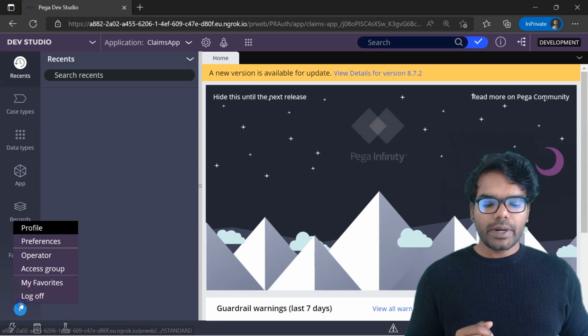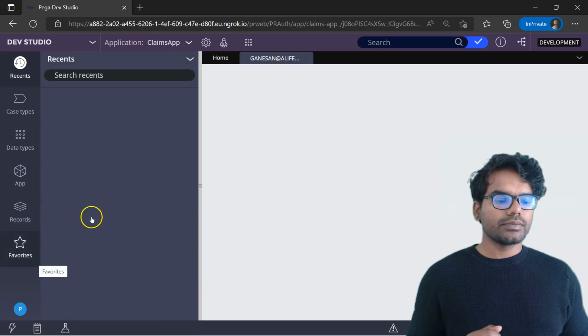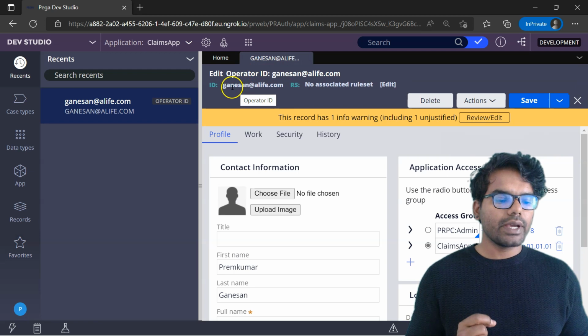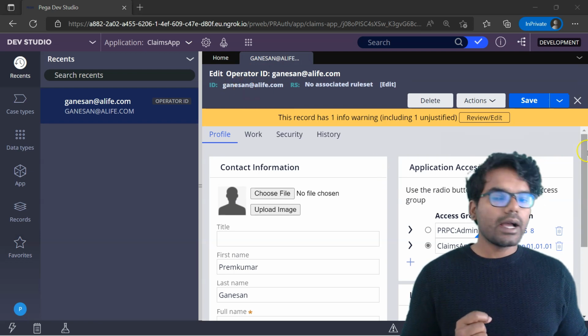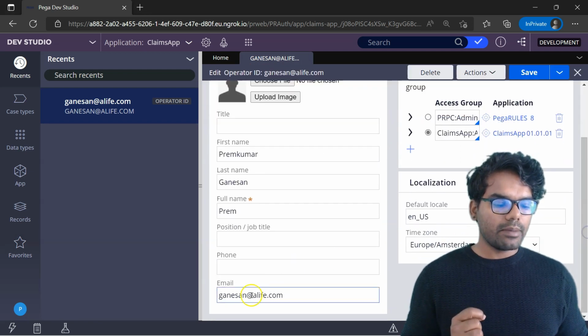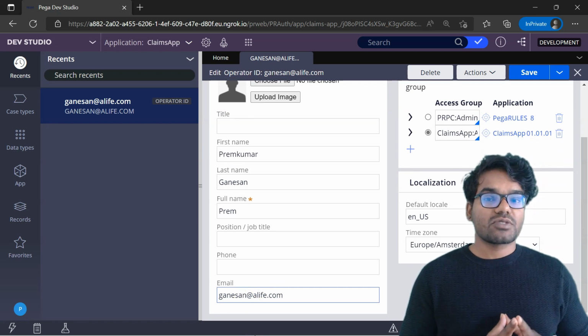Let's open the operator ID first. Click on operator. You see the PY identifier is kanesan@alive.com, and you should also see the mapping for the email address. You see email is successfully updated.